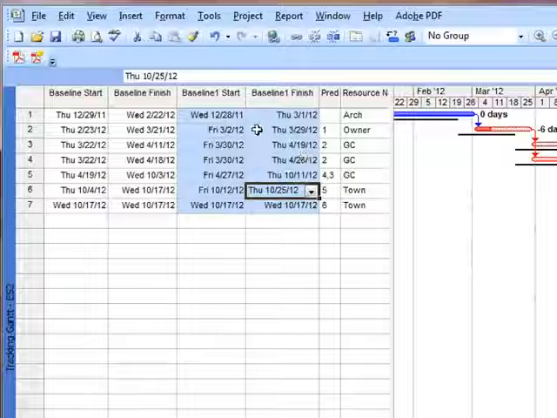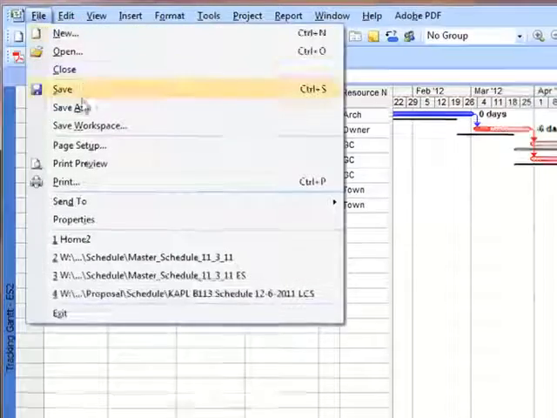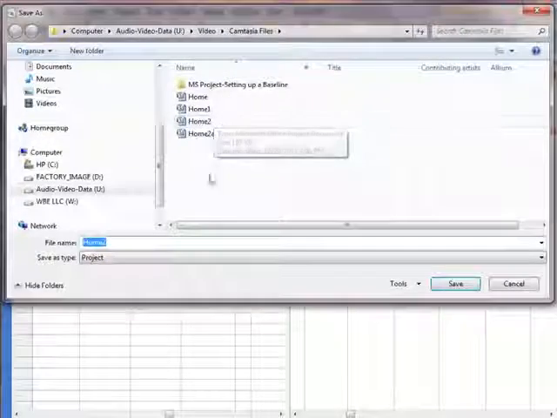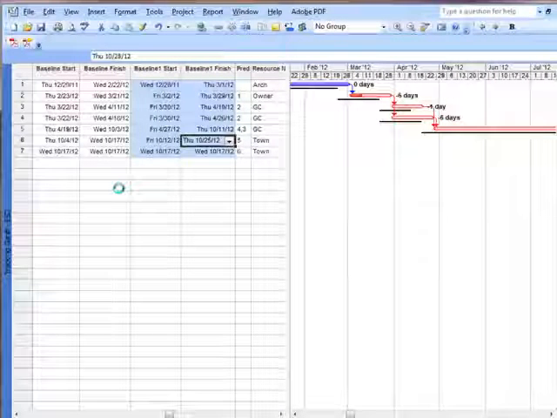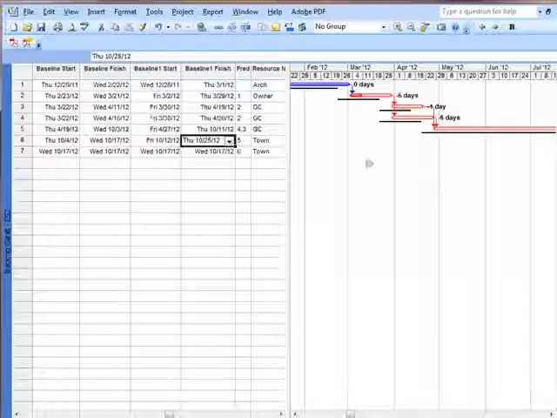Once again, it's blue because that is new information that wasn't there before. So if we want to get rid of the blue, we can just hit save, or let it stay there. I'm going to let it stay there because I don't want to overwrite this program. We can do File, Save As, and we're going to call that Home 3. Okay, there, and the blue goes away.